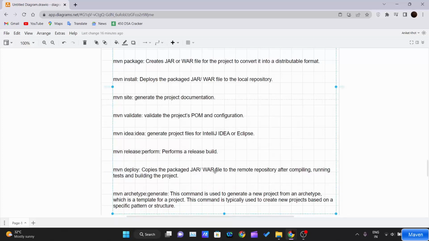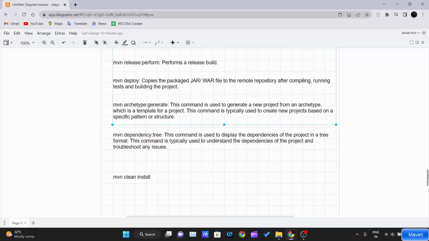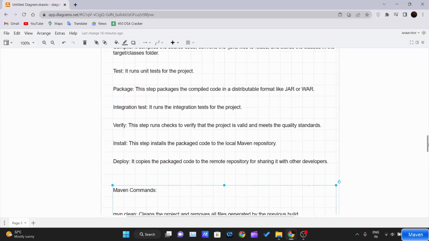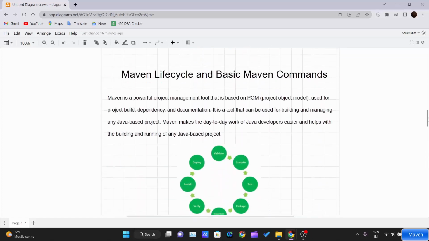It copies the packaged jar and war files to the remote repository after compiling, running the tests, and building the project. Okay, and this is the command that we write: mvn clean install. And why do we write clean? Because by using clean, we can remove all those files which came from the previous build. It will delete them and create new files for the new build. Okay, so this is the idea behind the Maven lifecycle and basic Maven commands.